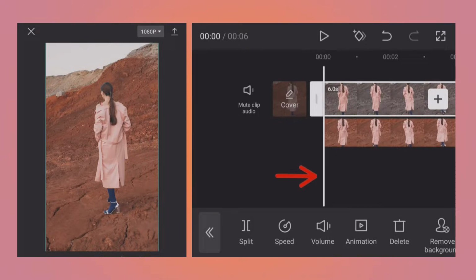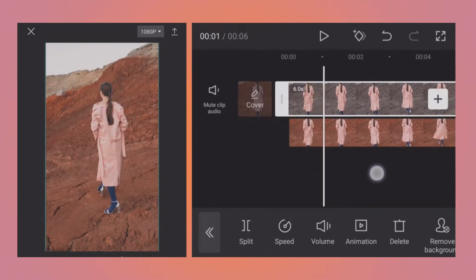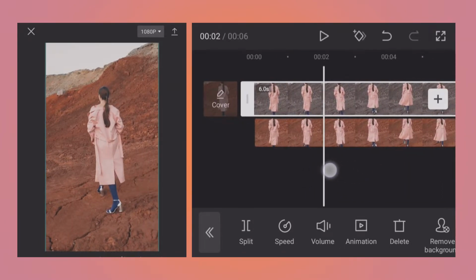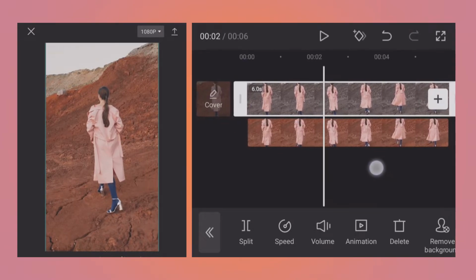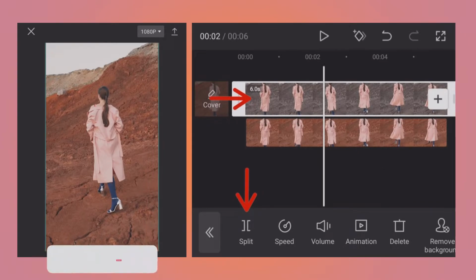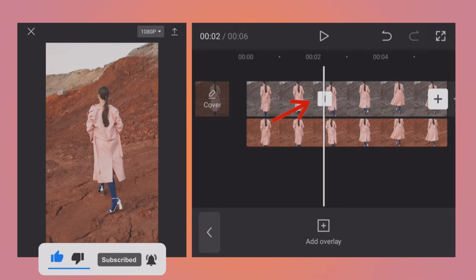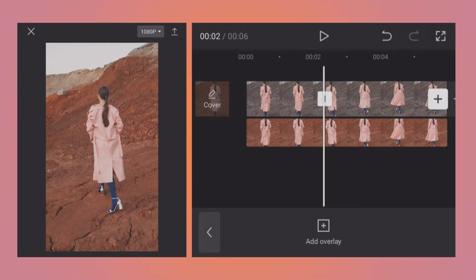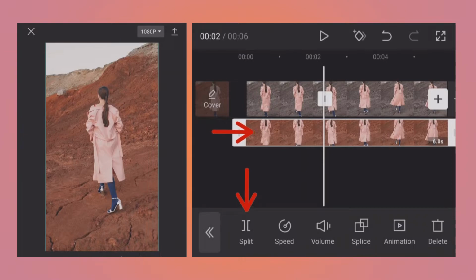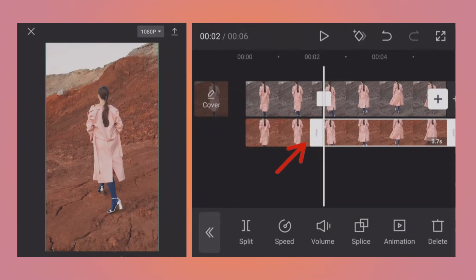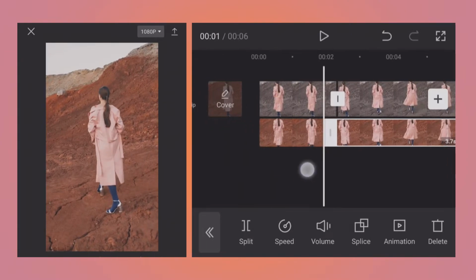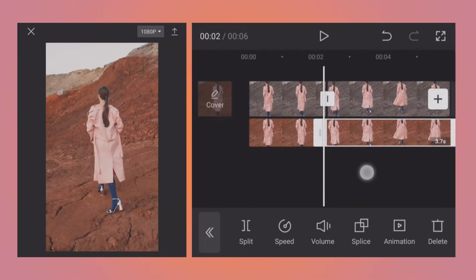Now move the playhead. Playhead is nothing but this vertical white line. Just move it to the time where you want to start the transition. So let's say around 2 seconds, I want to start the transition, or around this point. While the very first video is selected, tap on the split button. So basically the video will be divided into two parts. Do not move this vertical playhead anywhere. Then select the video from the second layer and tap on the split button to split the video. So as you can see, if I now move the playhead, the videos have been divided into two parts.